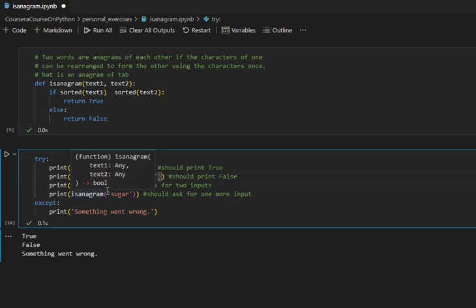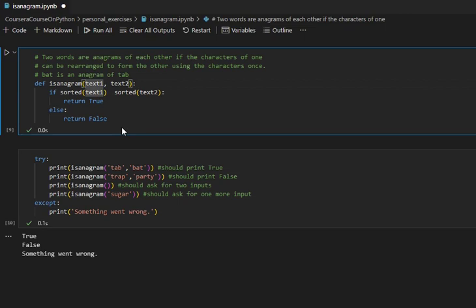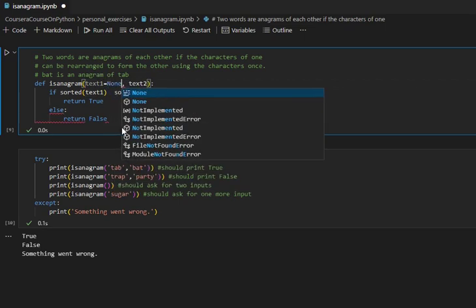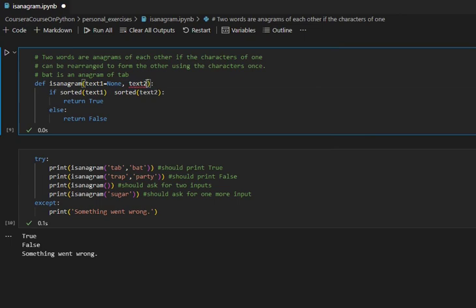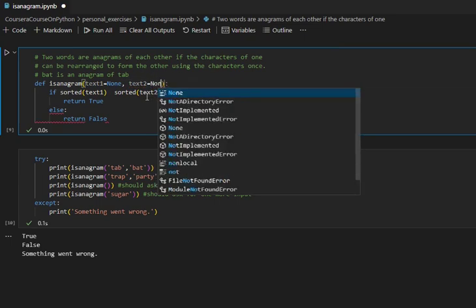Now we just need to take care of these last two, which is the case where the user forgets to put a word or supplies just one parameter. What should happen? For that, we're going to come here and first set text1 to None, just in case parameters are not supplied, and text2 to None as well. So text2 equals None.